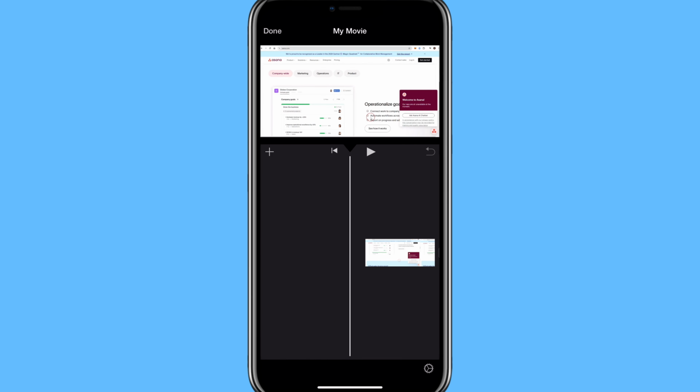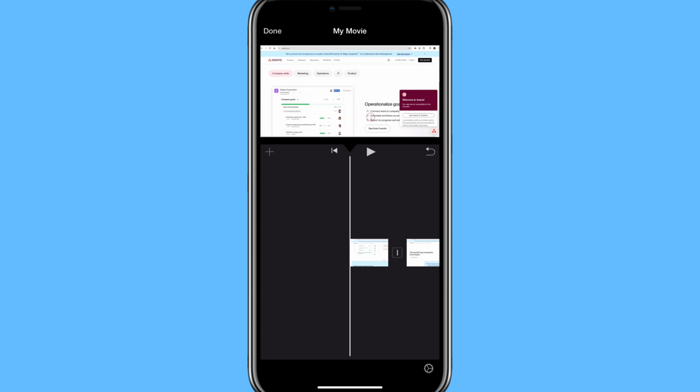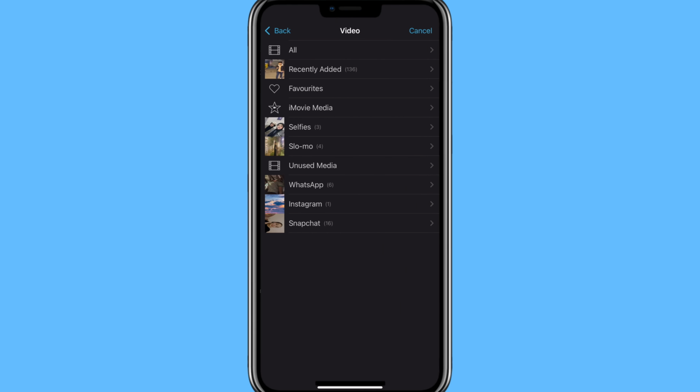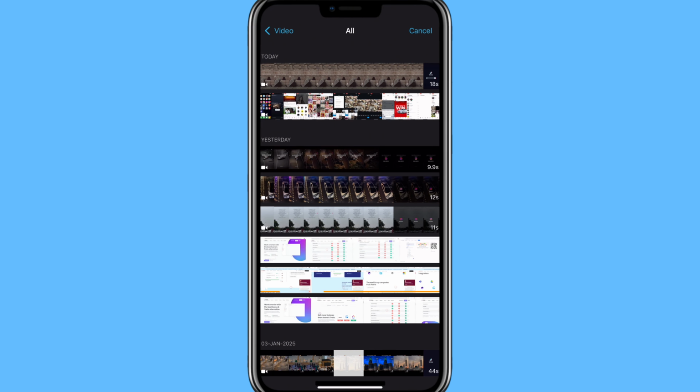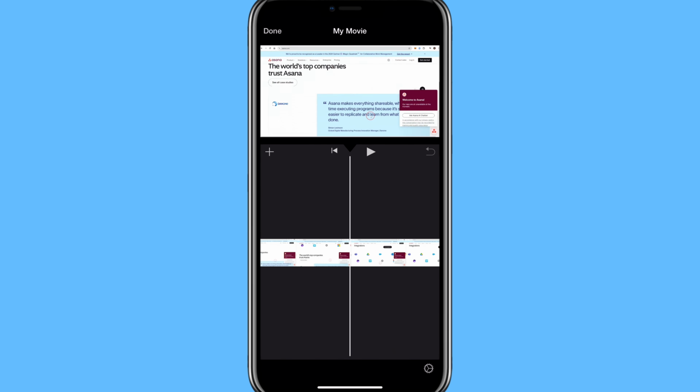And you can also add more clips to your video. So for this, here you have this plus icon, tap on it. You can add photos, videos as a clip to your video. So here I tap on video and select that video which I want to add to my video. Once I click on that video, then this option will pop up. Here I have this plus icon, I just tap on it. And here you can see my video is added.